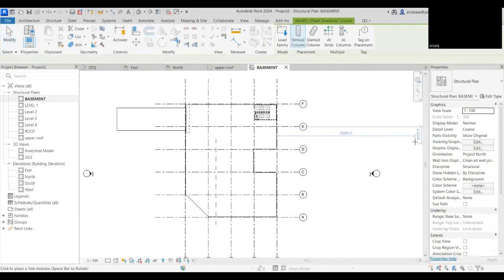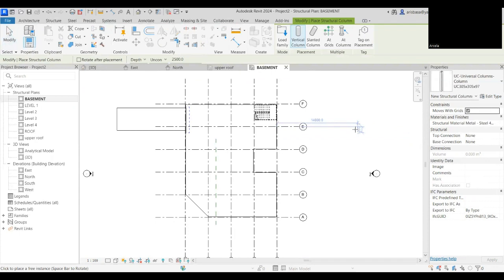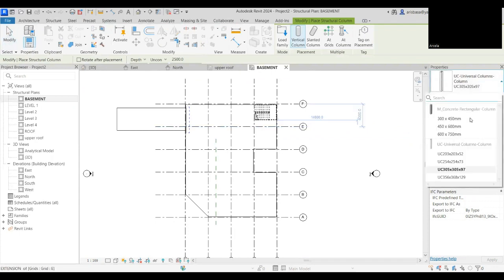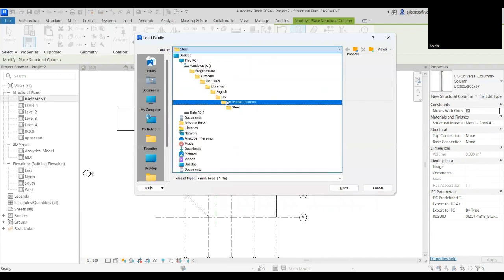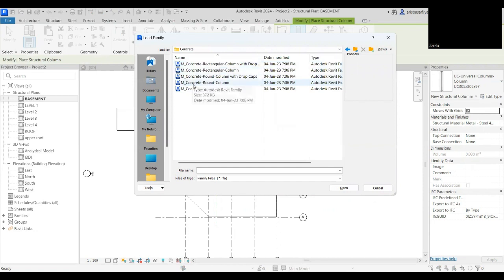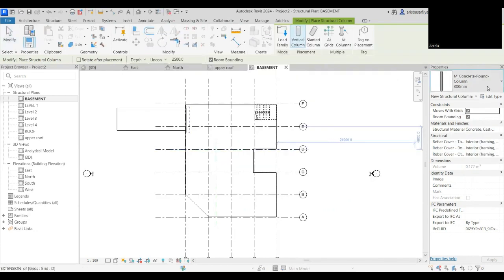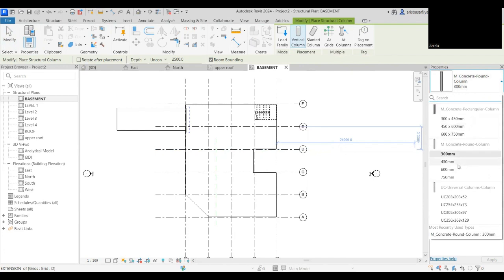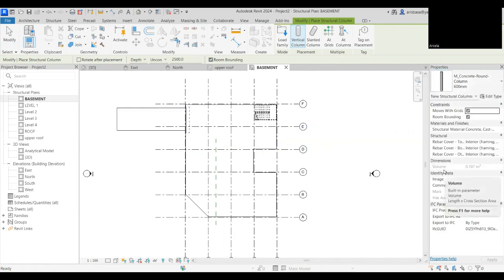Click Columns. This time we want to use the round column, right? Do we have round columns? We don't have. What do we do? We load it, right? Go to the US structural column, concrete. I have a concrete round column there. Let's take it. What's the size that I have? 300, 450, 600. That could be a good size. Let's go for 600, because it's a tall building. It needs a good support.